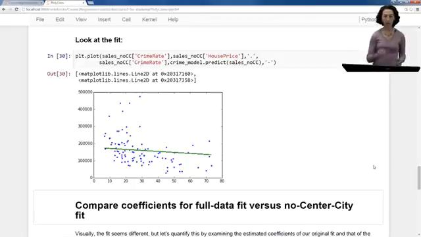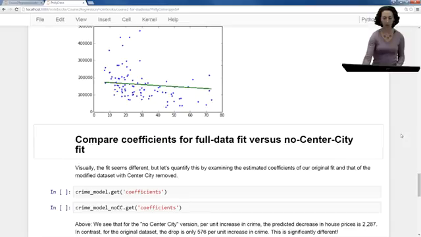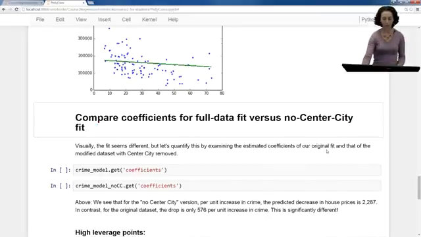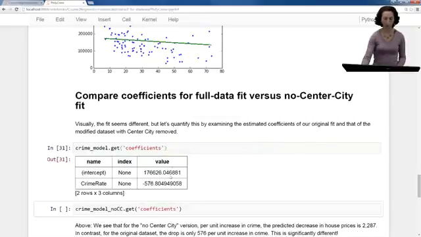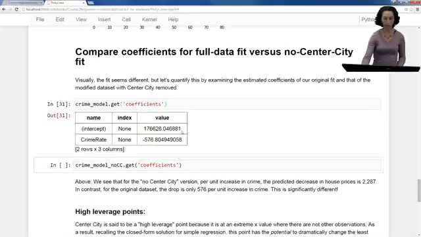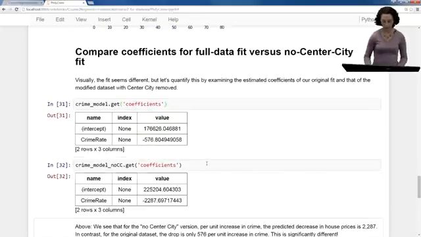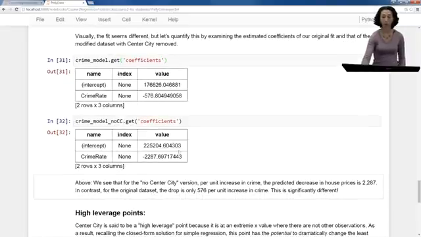And what we see again is this downward trend of house value with increasing crime rate. But we see a much better fit to the observations that are remaining in our data set. To make this a little more explicit, let's compare the coefficients between the fit that we had when Center City was in our data set and the fit that we got when we removed Center City. Here are the coefficients, our intercept and our slope, when we had Center City, and here are the coefficients when we remove Center City.